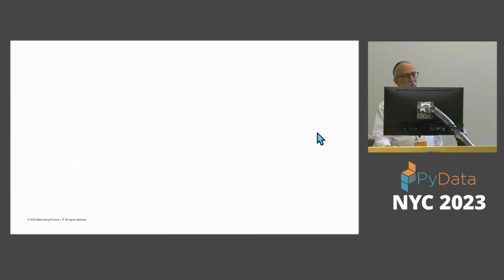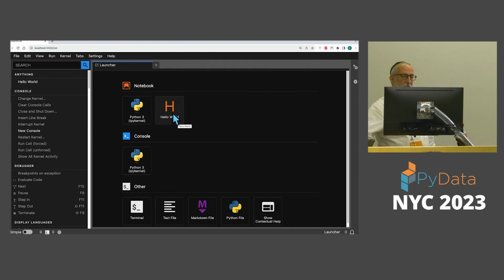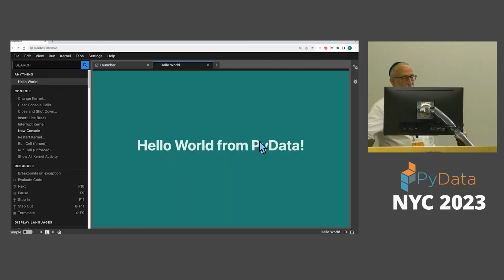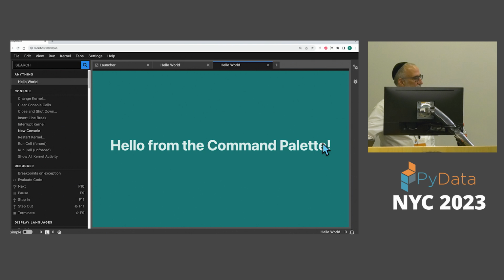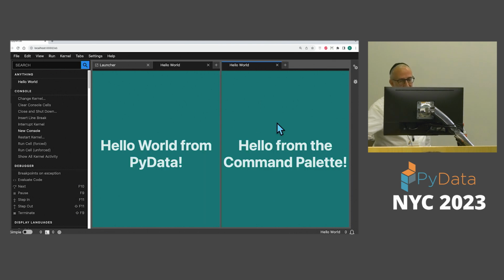Okay, run the build, refresh the browser. Now, when I click here in the launcher, I get the default, hello world from PyData, but if I click over here from the command palette, I get hello from the command palette. Put those side by side so you can see them.